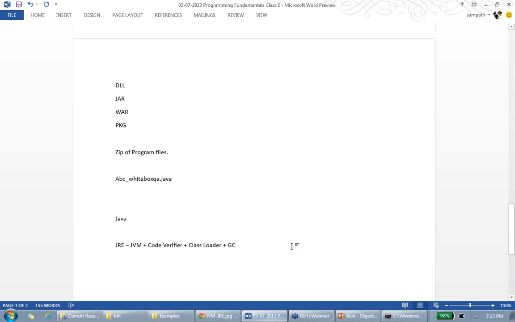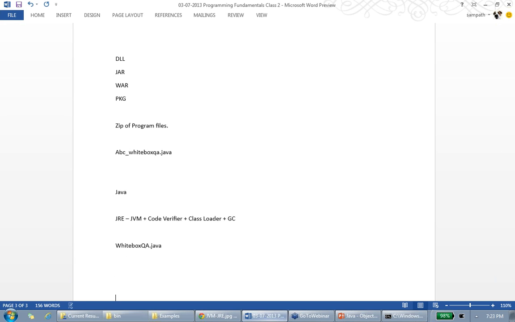For example, I wrote this whiteboxqa.java program. Agreed? This is a Java program. When I compile, I get whiteboxqa.class. What does this contain? This is bytecode. And what is this called? This is Java code, also called source code. So the programmer wrote this. When you compile, you get this one. Agreed?